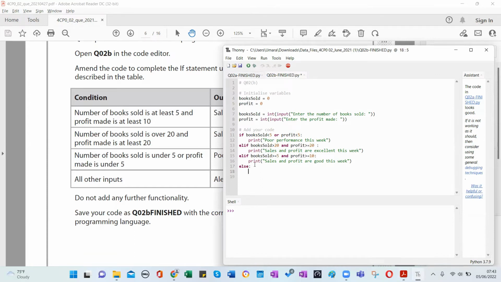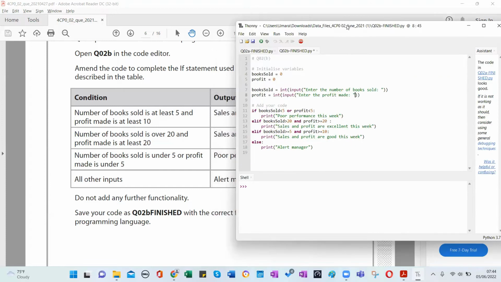Okay, and else all other inputs, alert manager. Else print alert manager. Right, I think that's fine, no? If you want, you can check. Okay, let's check.